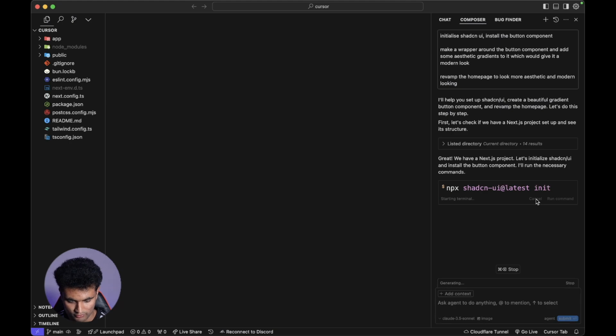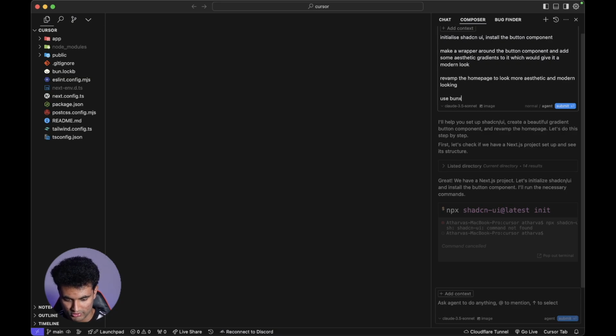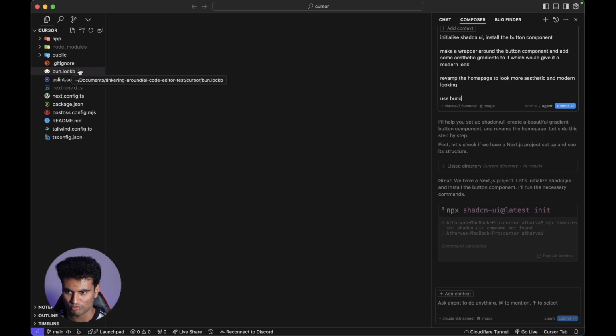Yeah, I don't want to do this. Cancel. Stop right here. I want to use bun. Use bunx. I don't like this. They don't even look at the files in the directory. It tried to list the directory, but it didn't figure out that I have a bun.lockb file here. So yeah, use bunx instead of npx.